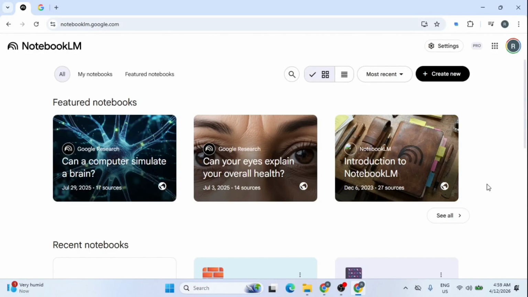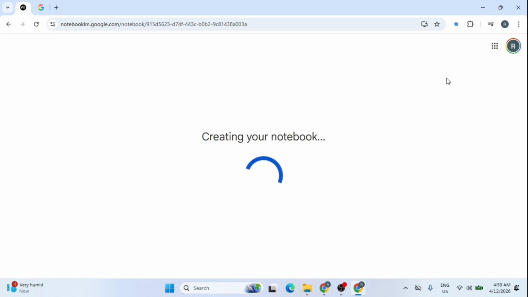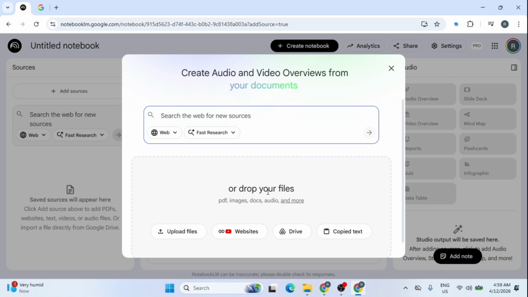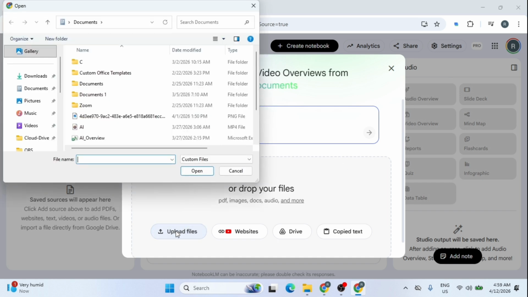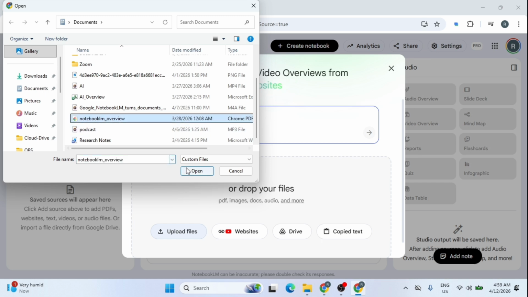In this video, I'm going to show you how to write and use prompts within NotebookLM to efficiently interact with your documents. To get started, I'll head over to the top right and click on Create New to open up a fresh project. As the notebook loads, I'm prompted to add my sources, so I'll click on Upload Files and select a PDF overview from my documents.